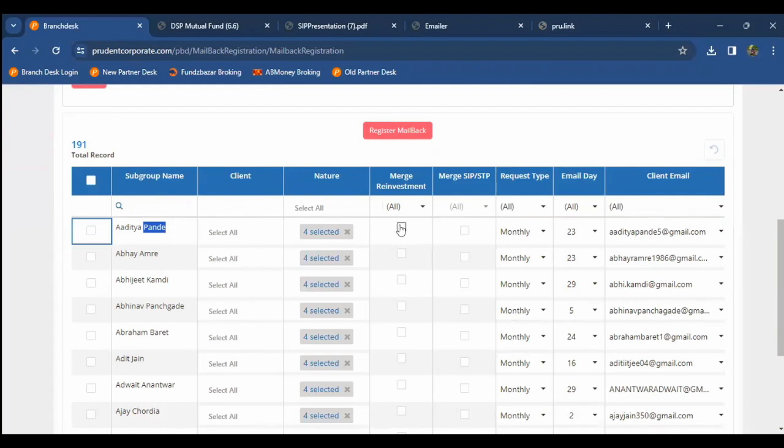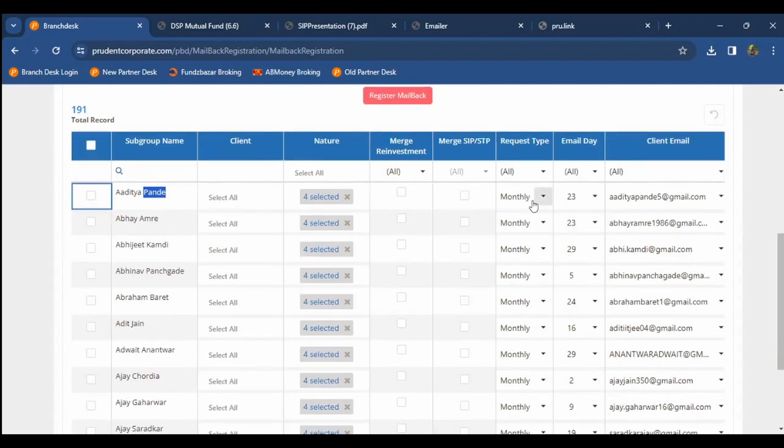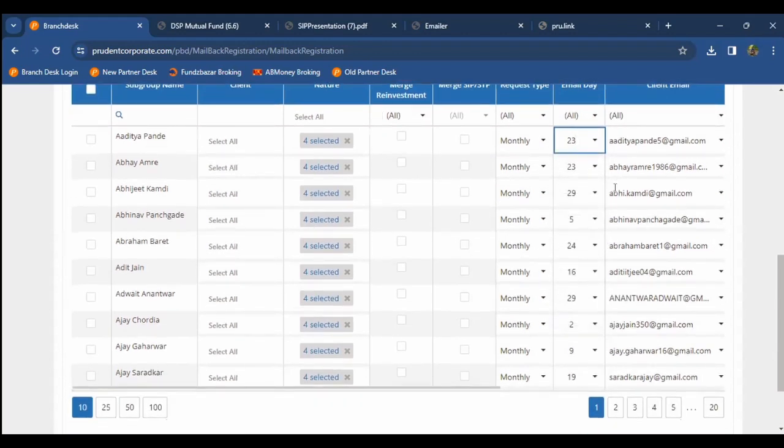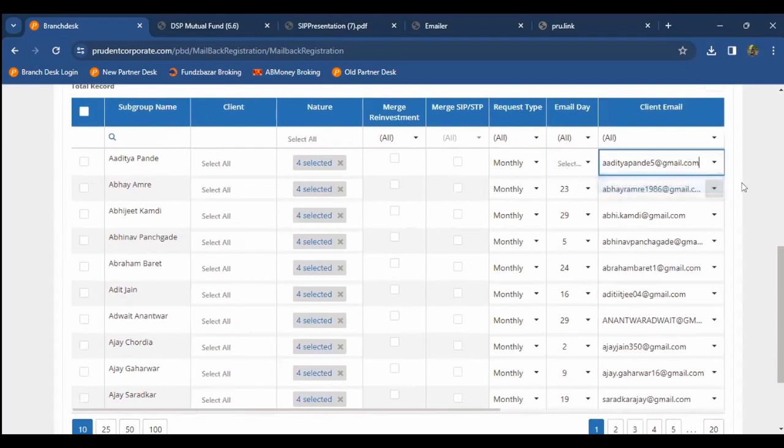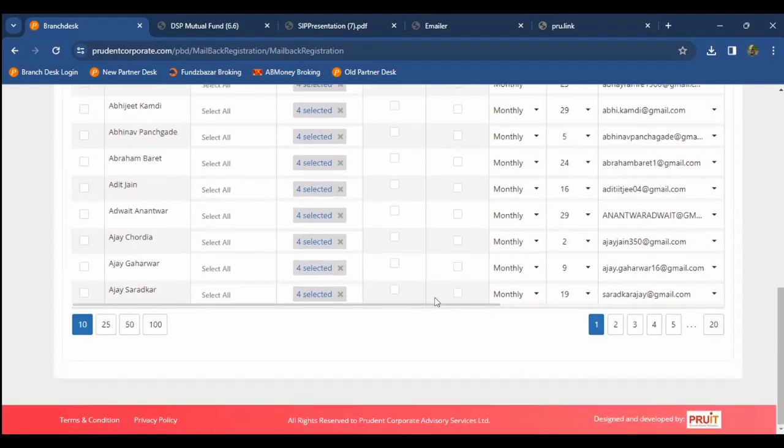If you don't merge the investment, you will get a detailed report basically. Similarly, for merge SIP STP, the merger point is available. Request type, you want the report to be sent monthly, fortnightly, or quarterly. You can select any options. The email date, you can select any day of that month. Suppose I say 10th. Available email IDs for this client, you can see from this section. I can select which mail ID the client mail should be sent.